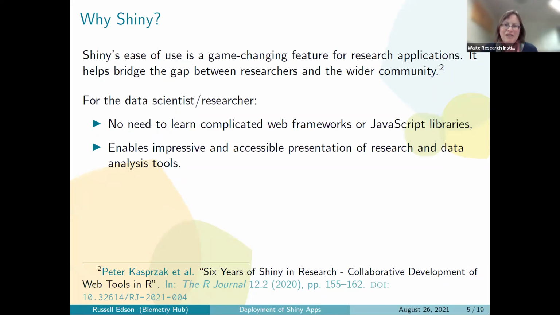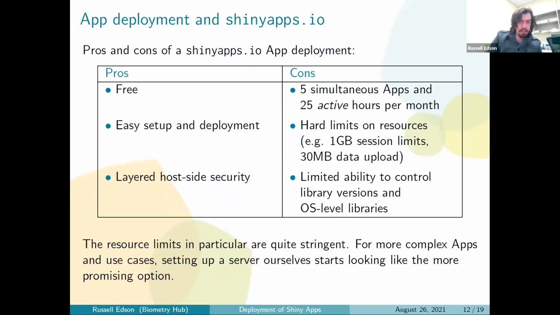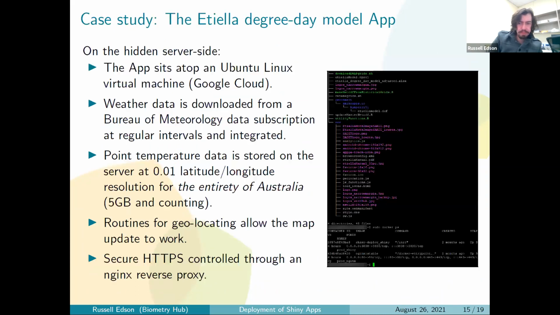I do have a couple of questions. How do you update the temperature? I assume that's for the etiella model app, maybe. Yes, I think so. We download the weather data from the Bureau of Meteorology data subscription at regular intervals, and we integrate that.